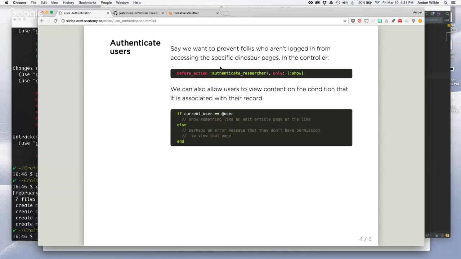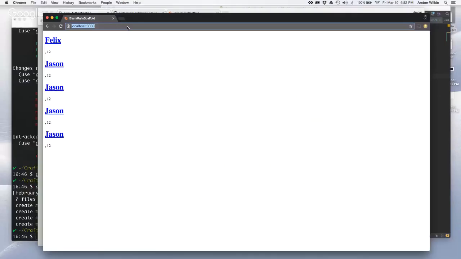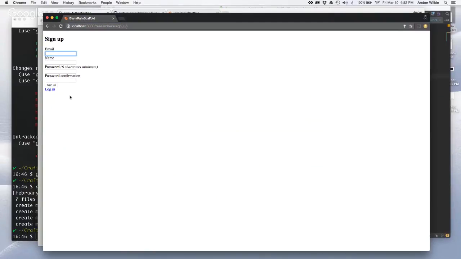All right, last thing. The other thing is that you often end up wanting to override the sign in and sign up pages. So after you are on this sign up page, researchers/sign up, when you click sign up and you successfully register, it's going to take you back to the root page. It's going to take you to the home page. But you may not want that behavior. You may want to do something else.